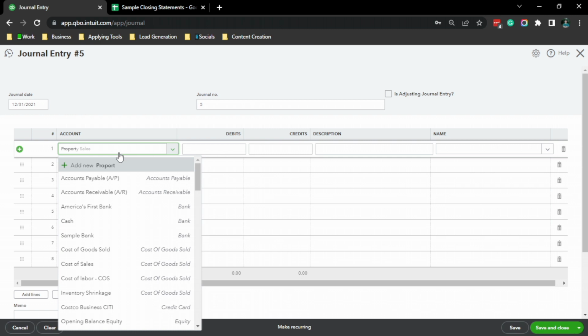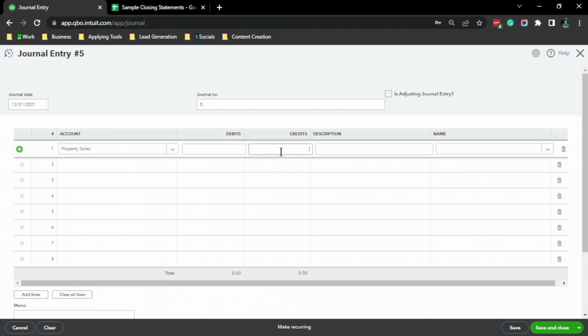All right, so first the amount: sale of property, credit a total of $300,000 to total sale amount.